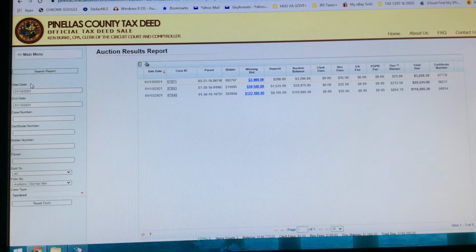While I'm here on the sale from the 13th of January 21, let's go over this auction results report that's available. I searched for today's date, the start date and the end date. Same as copy and paste if you're using a case number, case ID, I would imagine they're going by here.